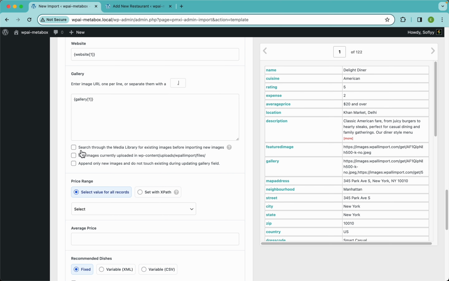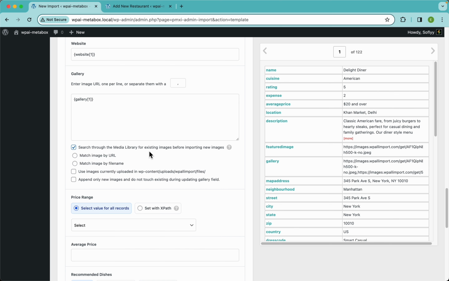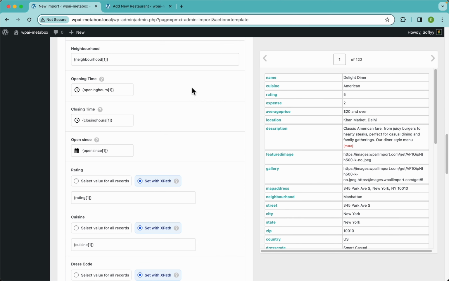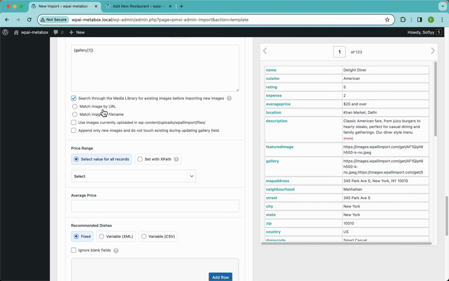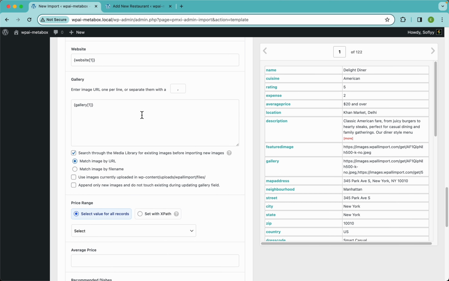Awesome. So here I'm gonna enable this search the media library for existing images before importing new ones feature, which is the same one we found right here in the images section. And I gotta be honest, guys, we probably won't find a lot of duplicate images in the sync part, but this is always a good setting to have enabled, just in case WP Import finds a bunch of duplicate images. Well, why would you want a bunch of duplicate images in your site, right? That will just clutter your database and whatnot. So this is always a good idea.